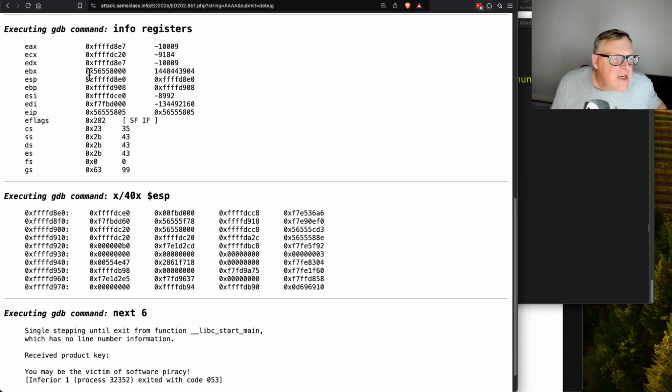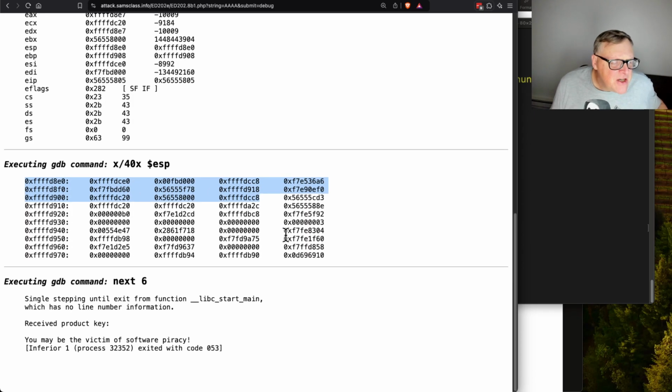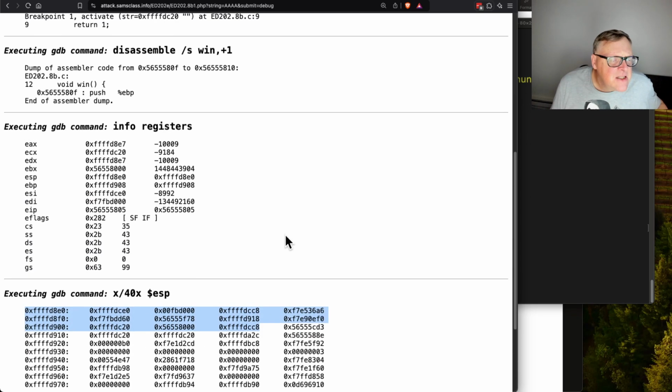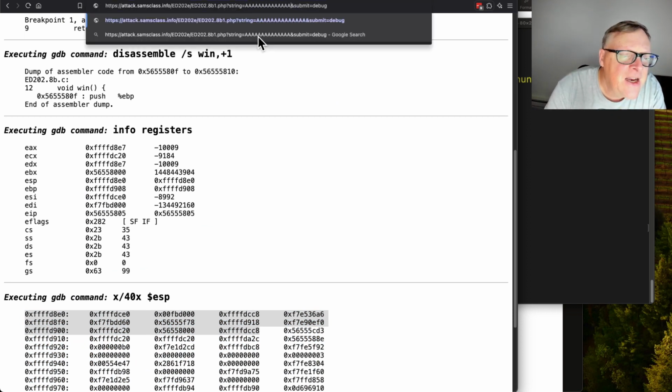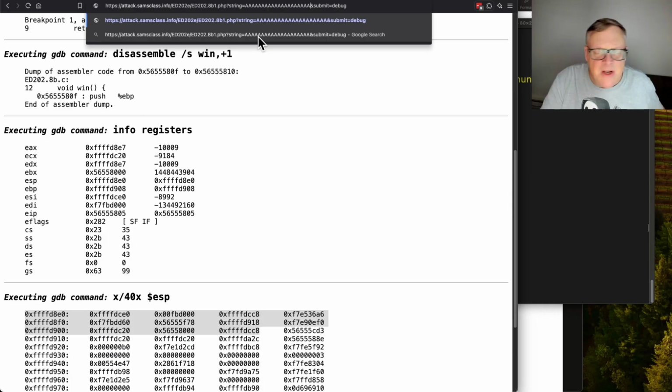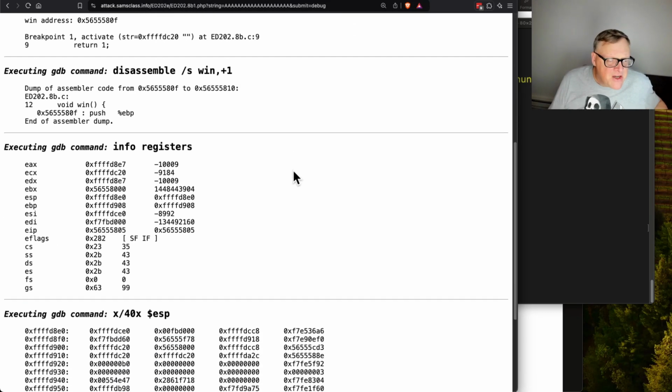Let's see, ESP and EBP 908. So there's the stack frame. And I expected to find the AA in there. Somehow I'm not seeing it. Let me try it again with more of them. I can put it up here. I'll put more A's. There, see what that does. Might make it easier to spot.